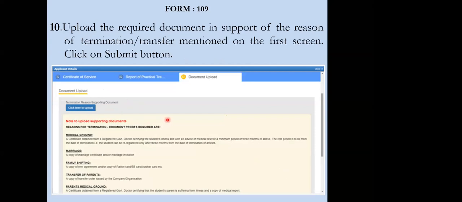It is requested that you take all the documents as a merged file. Only one attachment is required here. No other attachment is accepted. So you have to take your NOC, your other supporting documents, and 109, merge them into one PDF file, and upload your form from here.